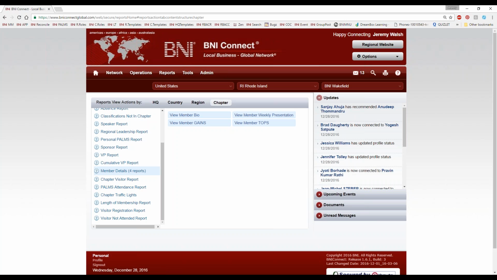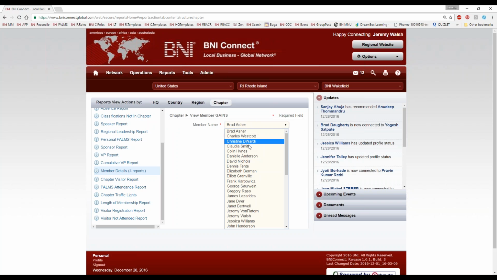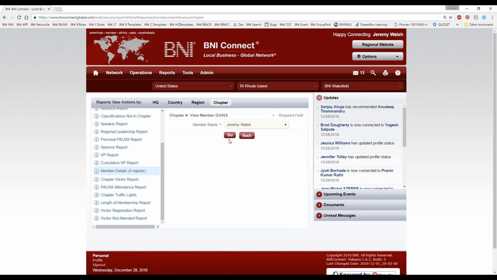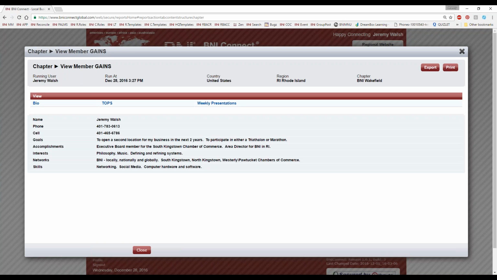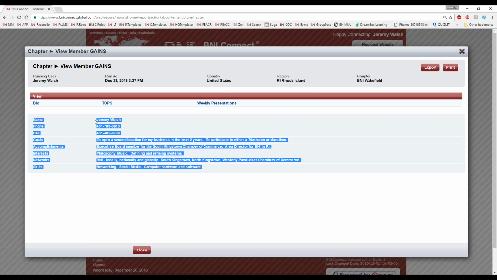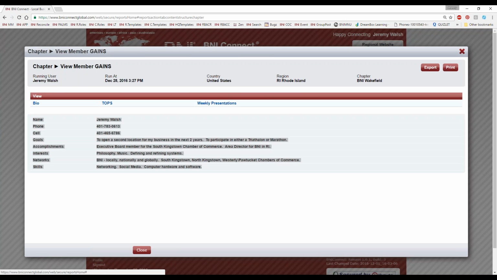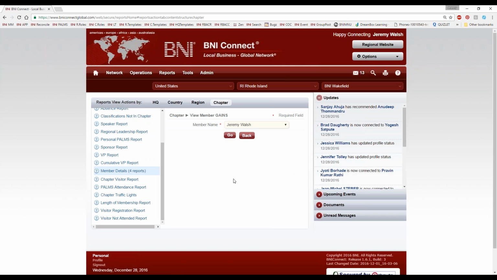Now, you can do that electronically just by going and looking at their profile. But if it's something that you wanted to either print out your own and send it to them, as long as you have it filled out in BNI Connect, just go to Member Details, click on View Member Gains. You can view the gains or the bio or anything else for anybody in your chapter or even for yourself. And this puts it in a nice printer-friendlier format, or even something that you can copy and paste and put it into an email before you go to meet with them.